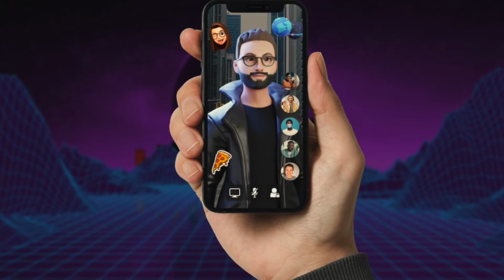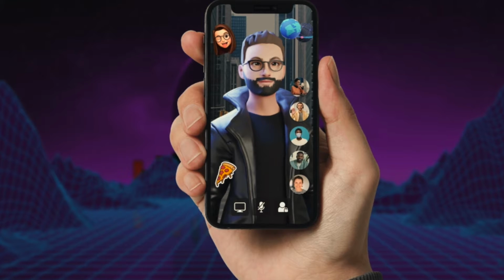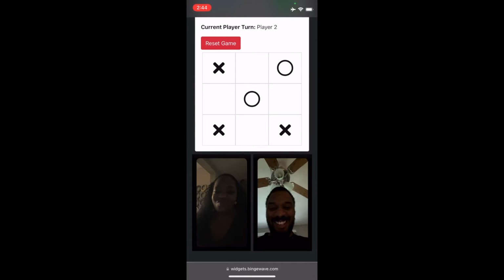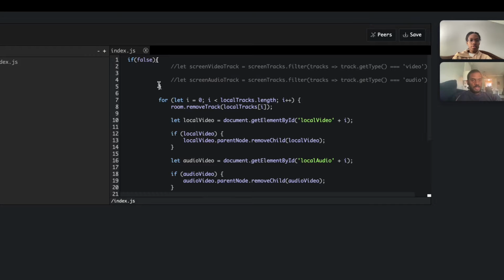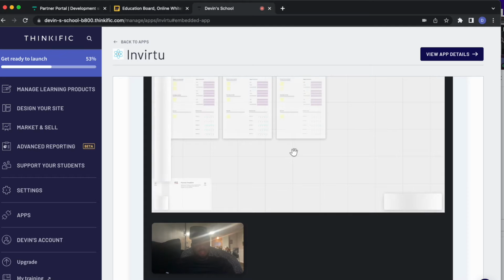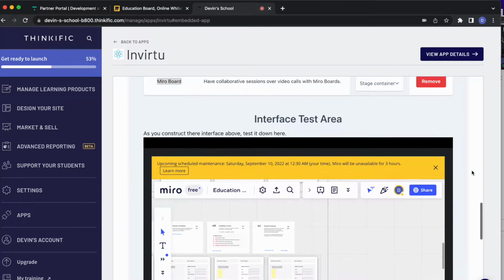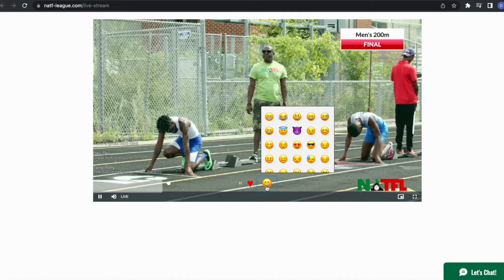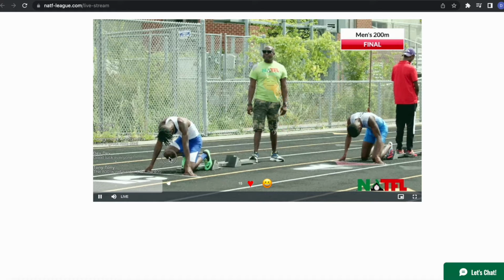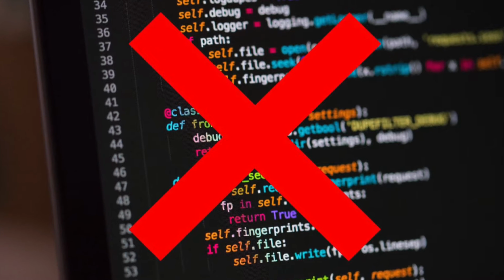BingeWave is a low-code and no-code app builder for building out interactive video applications without having to write any code. This includes things like making interactive and fun games. You can do coding sessions that are used for teaching. You can integrate things like Miro and Figma for interactive sessions. You can even create interactive live events where the fans can engage on screen in real time. And again, all of this with little or no coding having to be done.